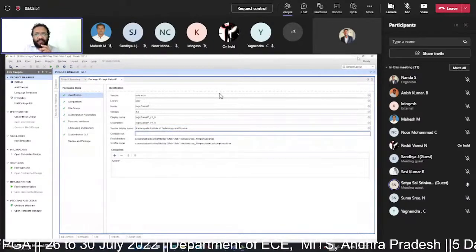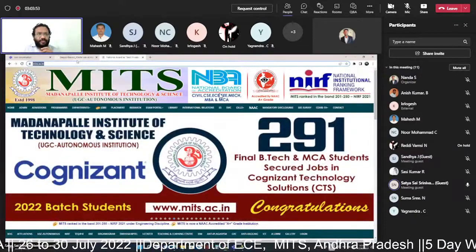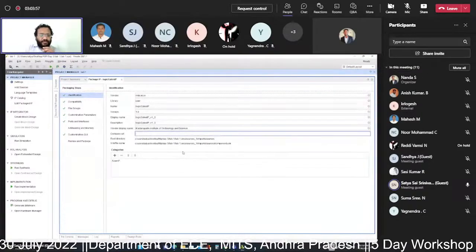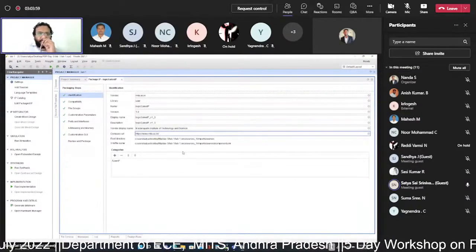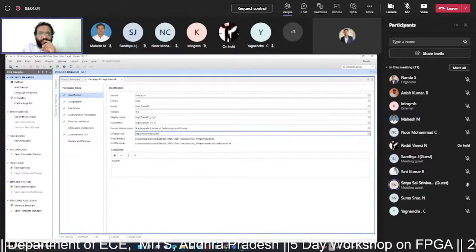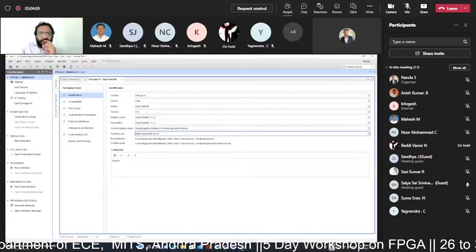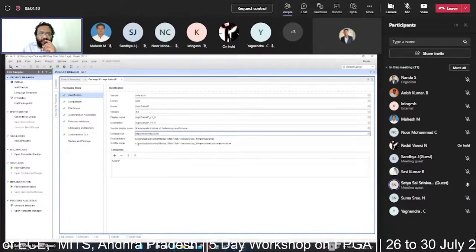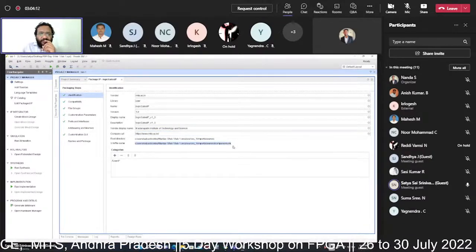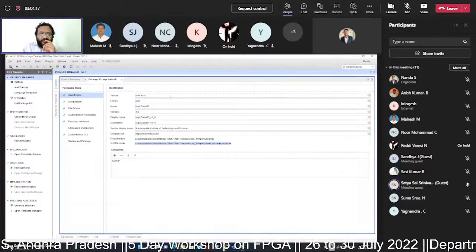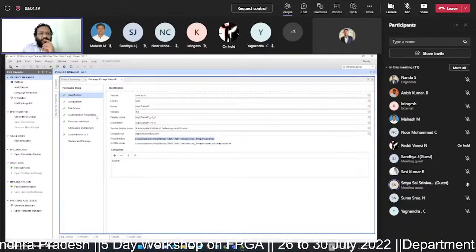And it is asking the company URL. The company URL you have to enter along with the HTTP: https colon slash slash www.mits.ac.in. This is the root directory of the IP, and the XML component file directory is also given. You need not do anything. So the identification step has been completed.